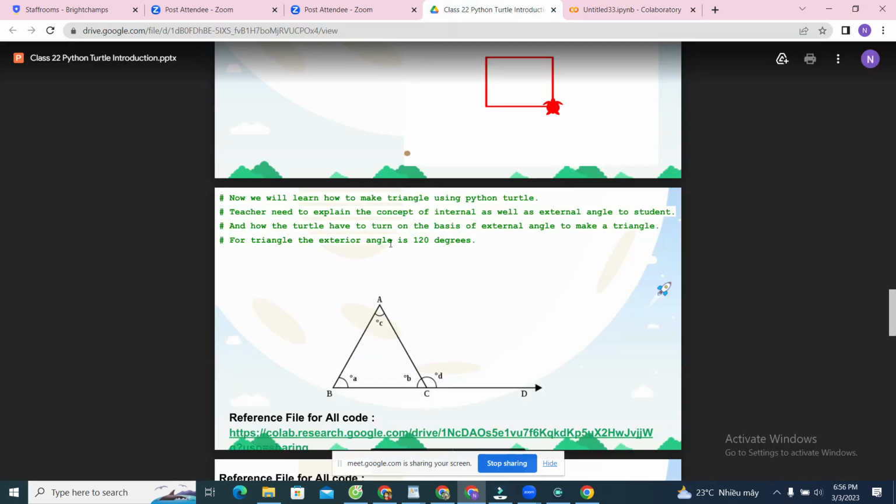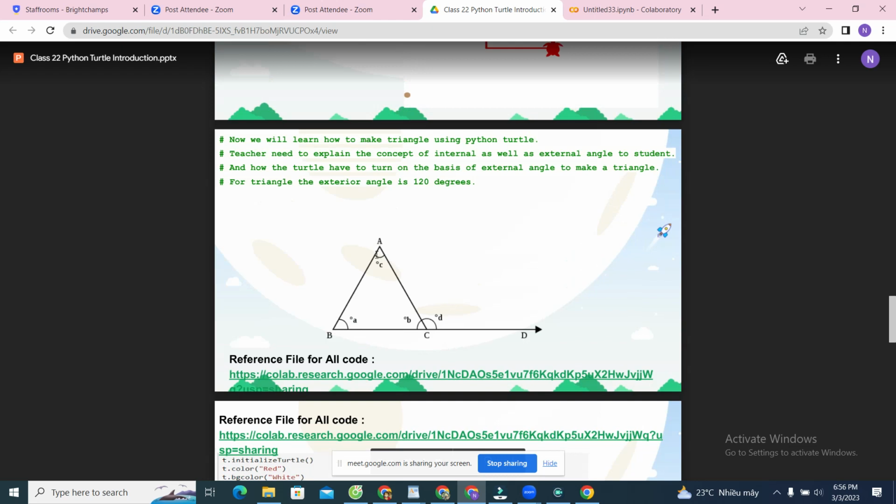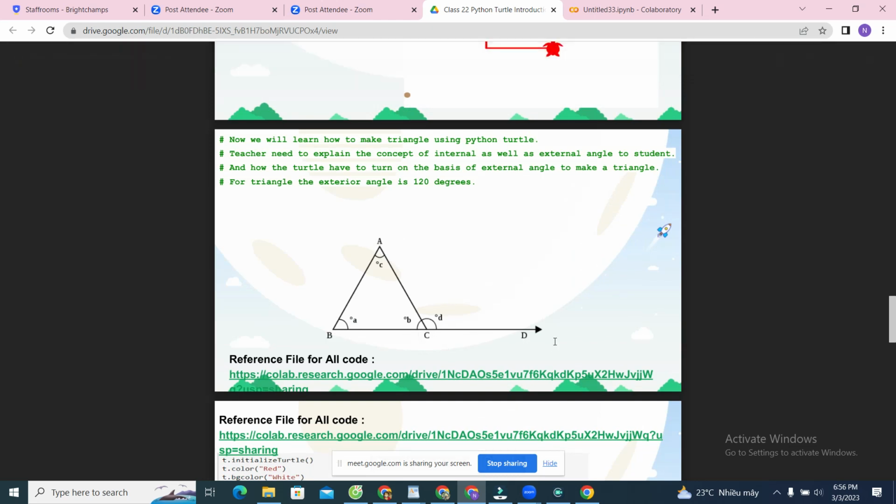So please try to draw the equilateral triangle, Kayden. Yeah, give it a try and see how it goes.